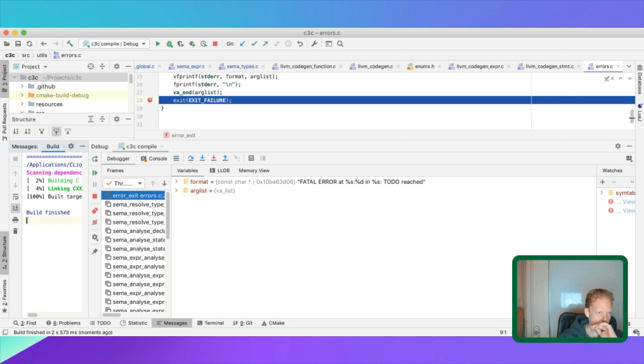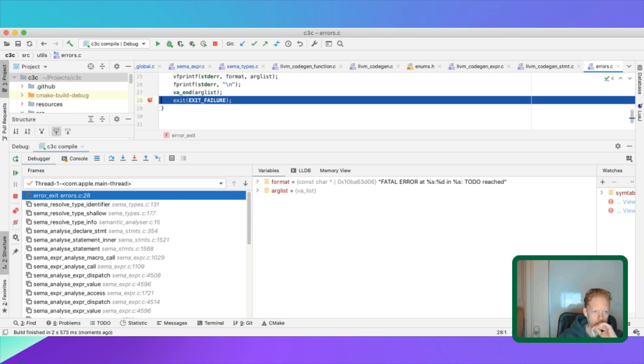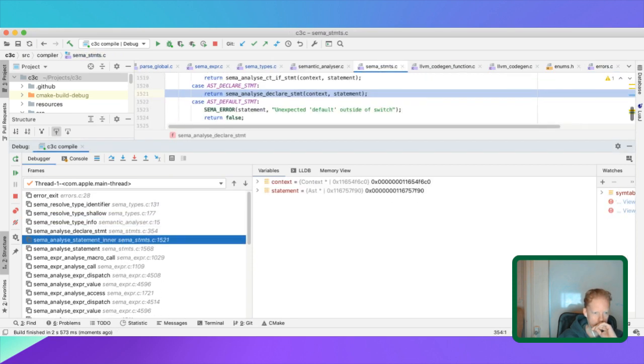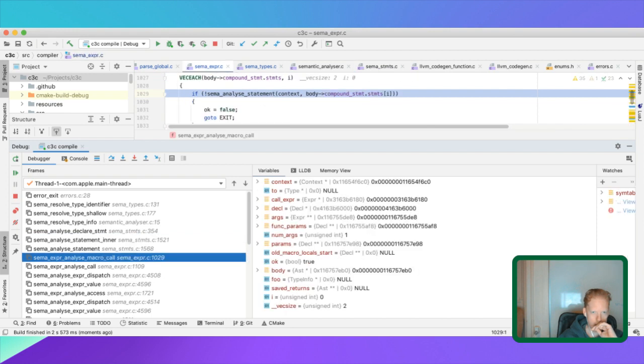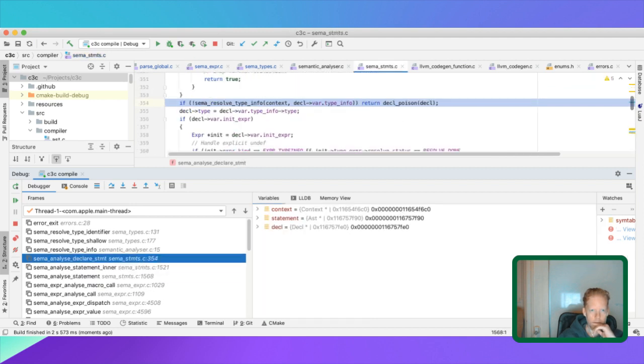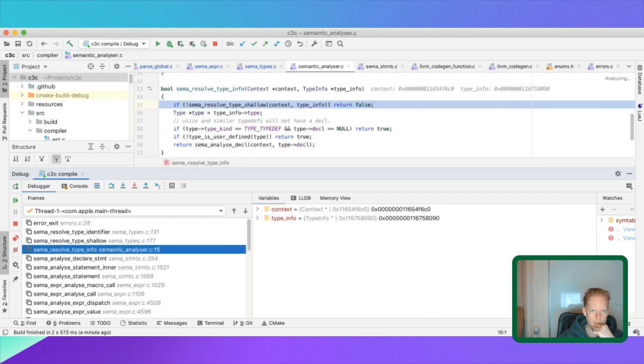So can I in some way close this? Like I want to hide this. So maybe like this. Okay. Oh, we're going deeper, right? We're going into the macro call. We have the statements. We want to do a declare statement, and what is the type info? And the type info happens to be a something.